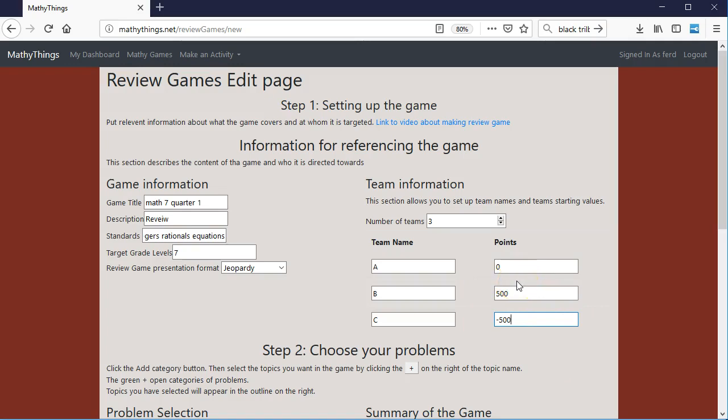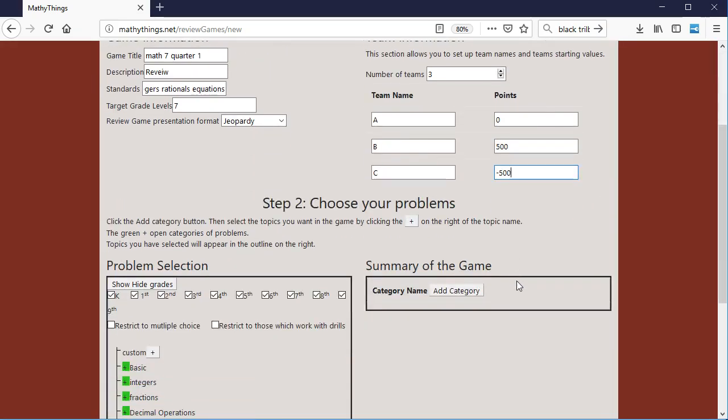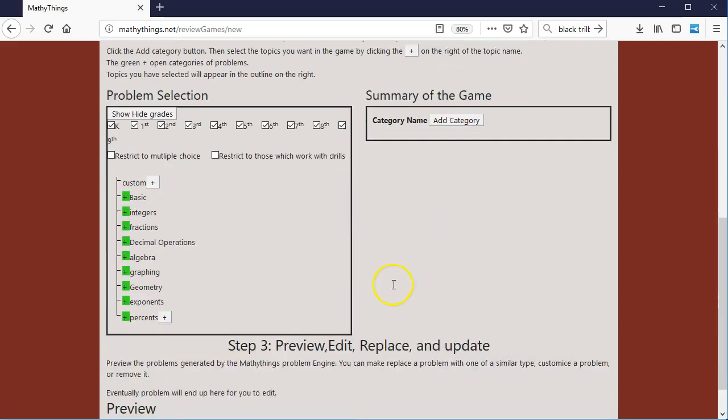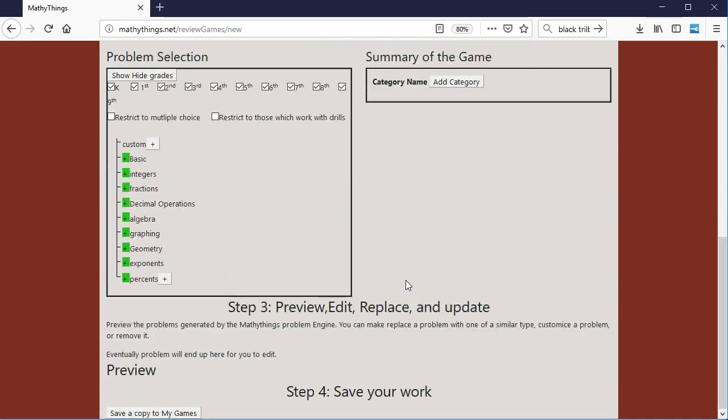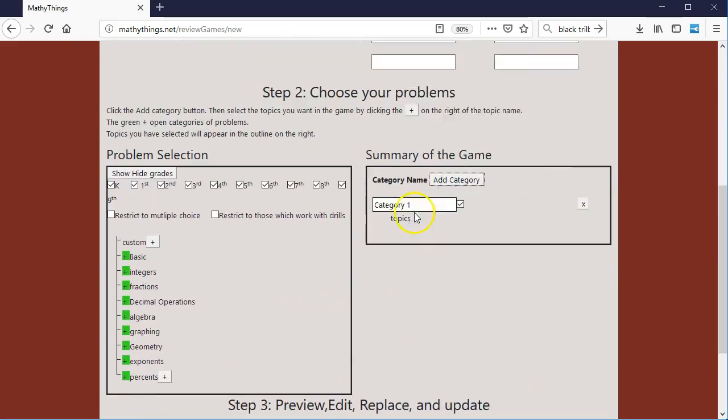But you can have initial point scores. So say you have a class point system and that's going to affect your game ahead of time. You can change the number of players here. You can also change the number of players during the game. Then we're going to add our categories.